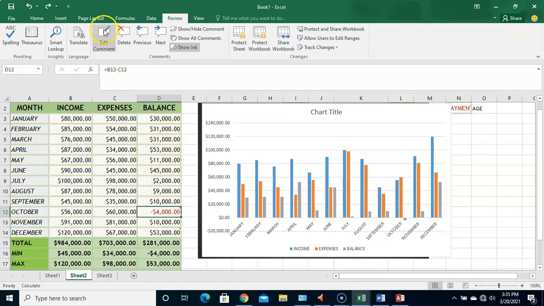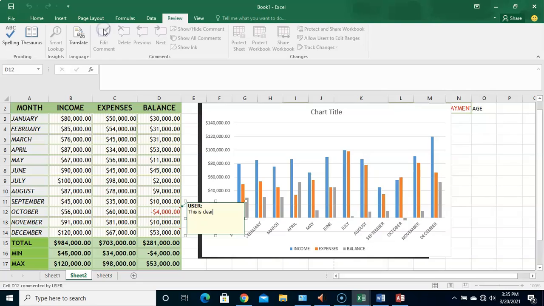And also you could edit the comments that you've done by just clicking and now you edit it. I hope you understand that now. So these are things that you could do on your worksheet.